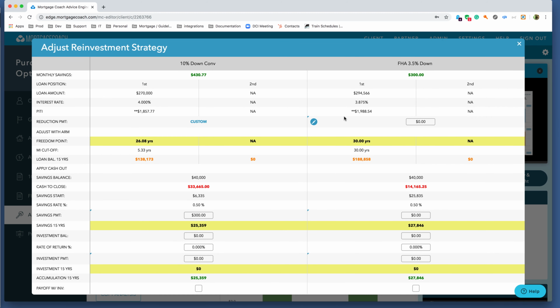And you can see now I've structured a plan where for the first 5 years, it's going to be $130 principal reduction payment. Then after MI drops, it goes to $300 total principal reduction payment every month until the 10th year, at which point that extra 300 starts going into the savings account. And you can see that at 15 years, they've got 25 grand in the bank.